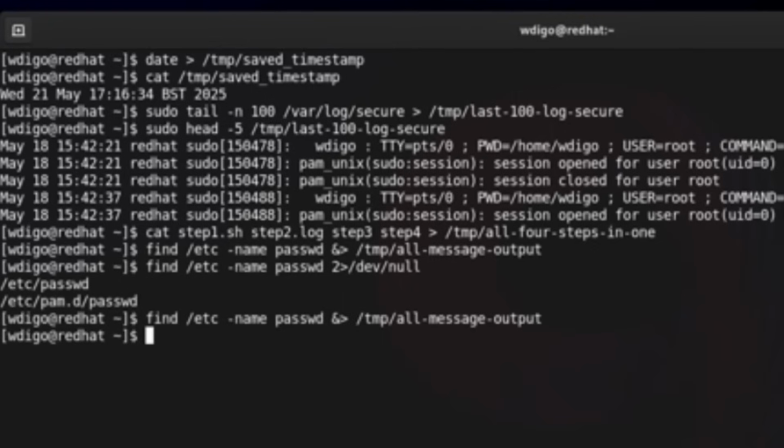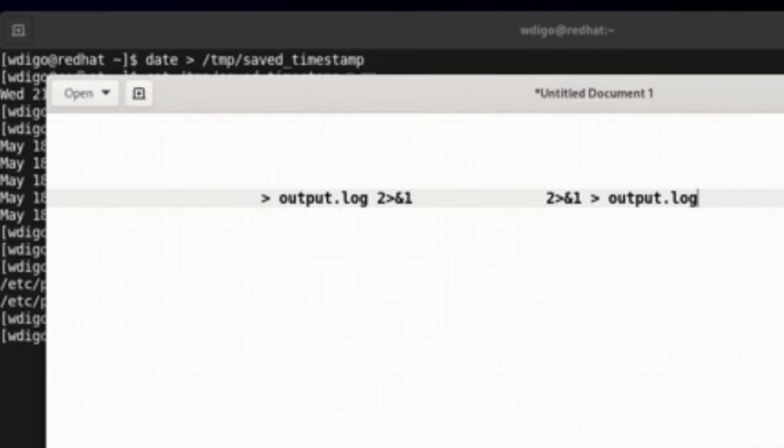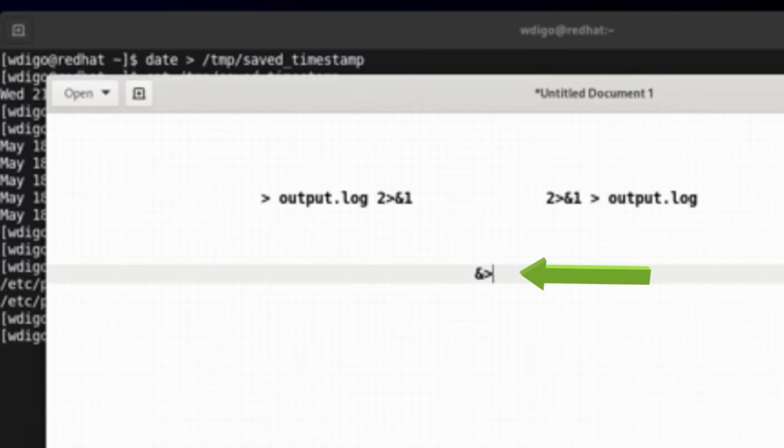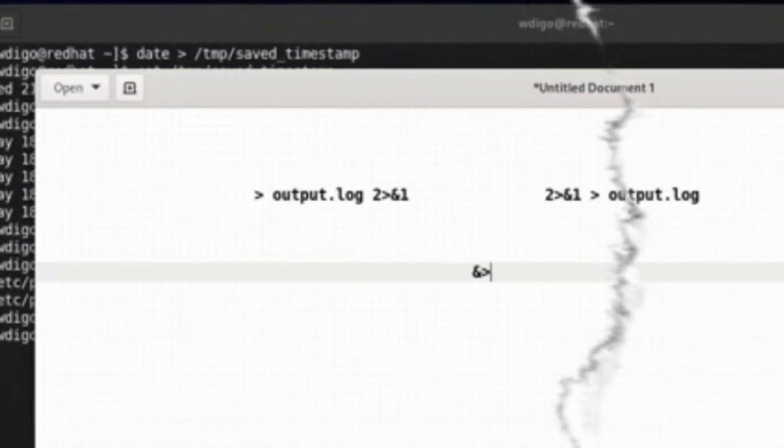Want to hide error messages? Just redirect them to null. Want both output and errors in one file? Use the & sign combined with the greater than sign to redirect the error and the output to a file. Always pay attention to the order of redirections. The first one here on the left works differently than the one on the right. To redirect both standard output and error, just stick with this. Use the & sign combined with the greater than sign.